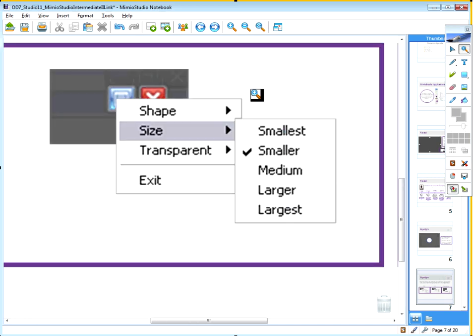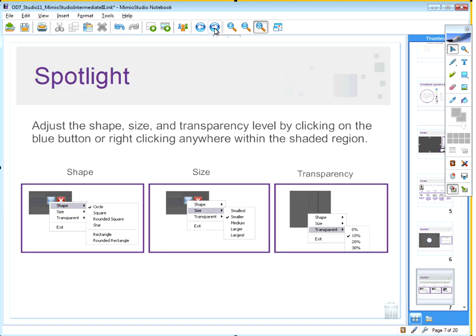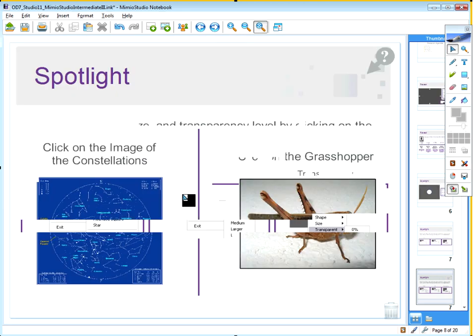We can also adjust the size. These are preset, predetermined sizes that we can use. And we can also set our transparency depending on how well we want it to be see-through to the content that we're showing on our screen.